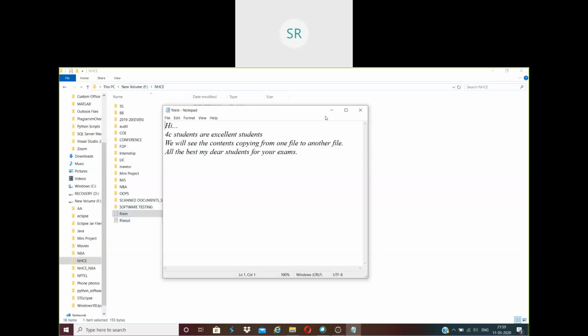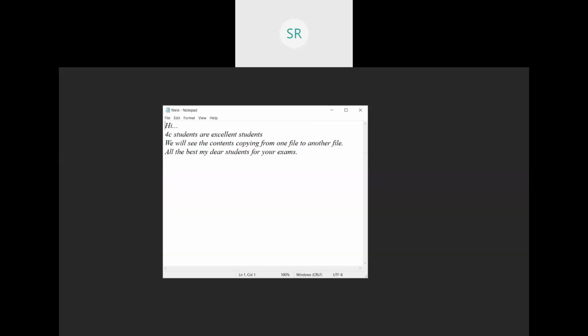Then we will check the output file. First we will see here, this is the file in, the input file. In the input file we have this content, and now we will open the output file, and we will check that it should have empty content right now.